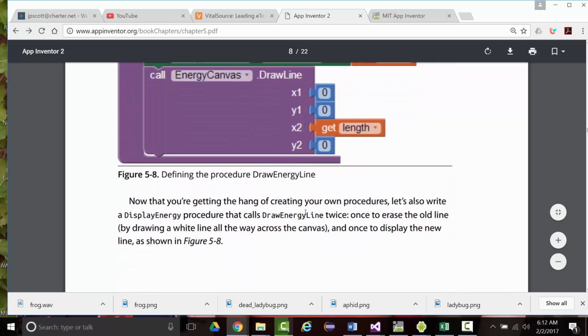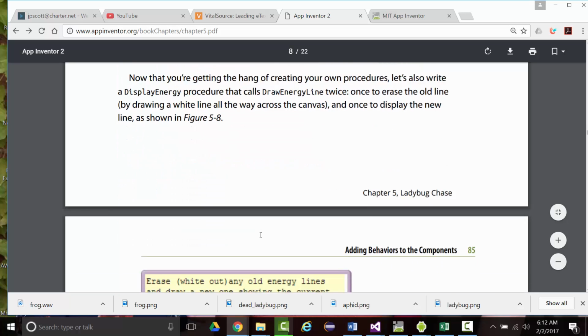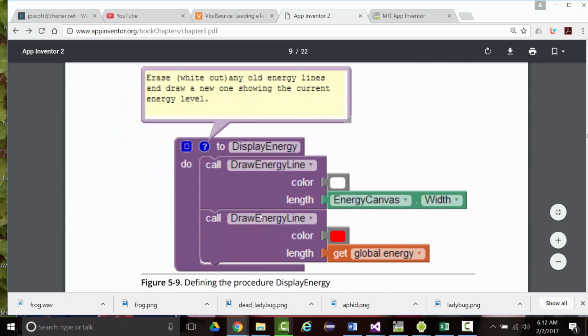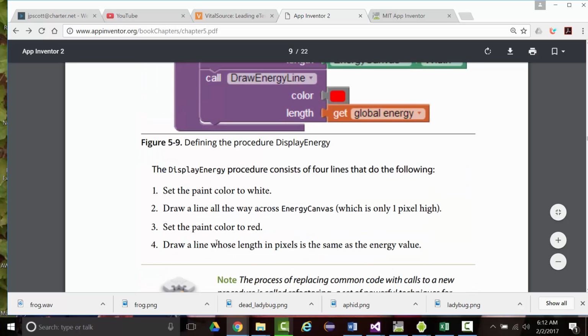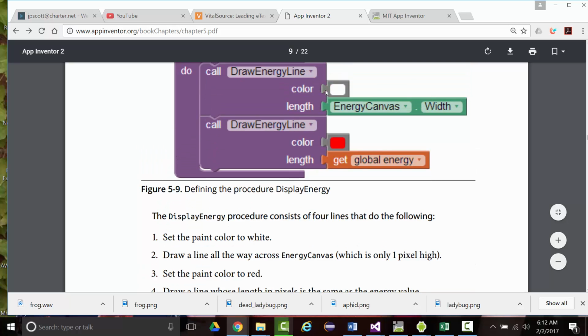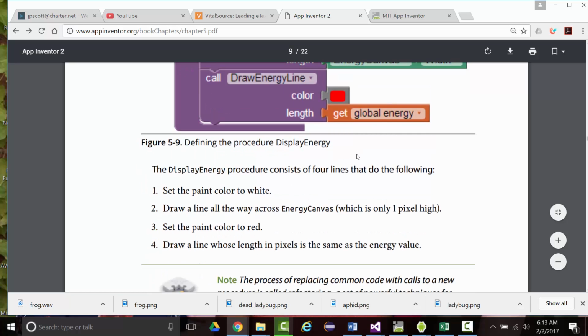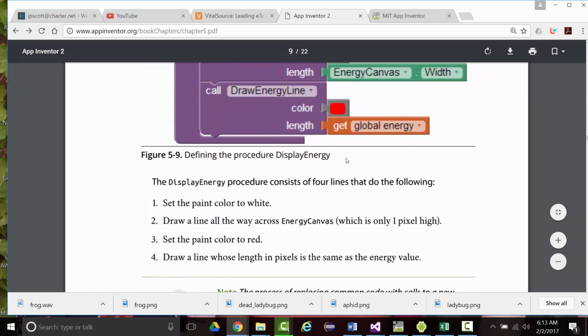So it says, now that you're getting the hang of creating your own procedures, let's also write a display energy procedure that calls draw energy line twice, once to erase the old line and once to put in a new line. The display energy procedure consists of 4 lines that do the following. Sets the paint color to white, draws a line all the way across, sets the paint color to red, and draws a line all the way across. All right.